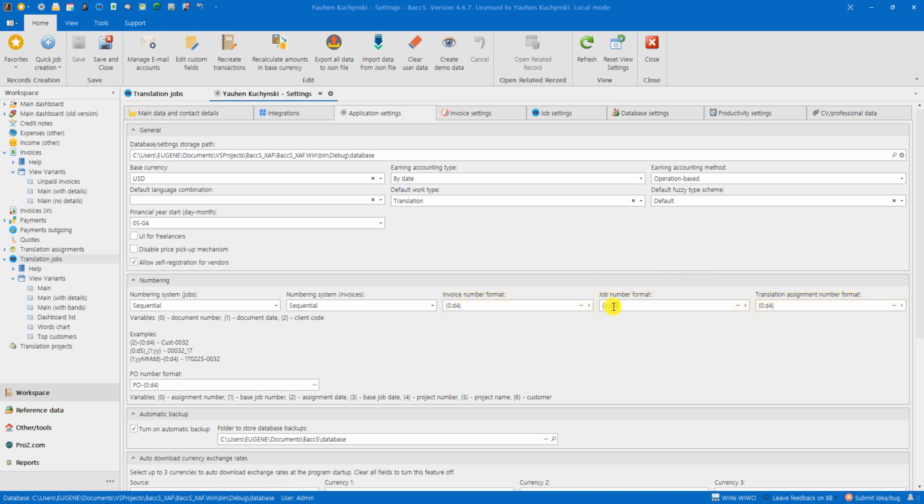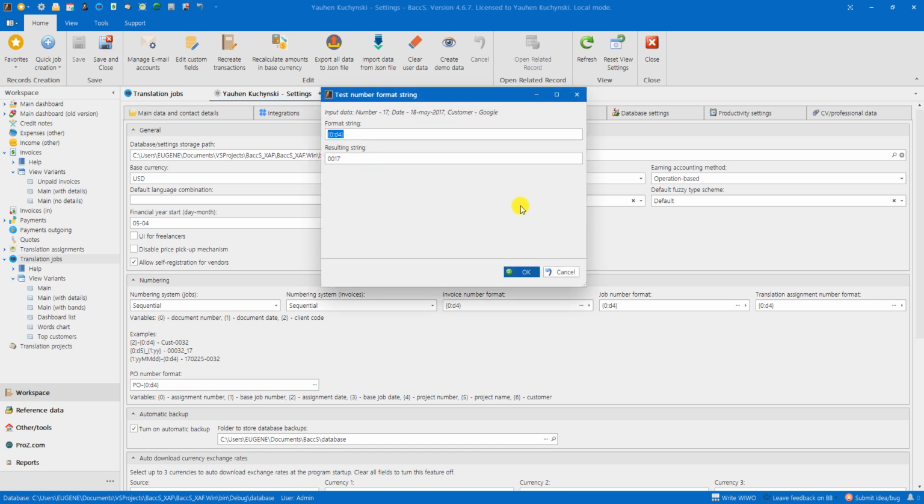Let me open the dialog for the job number format, like this. In this dialog, you can enter a number format and see how it will be applied to an imaginary document. To add a prefix or postfix, I can just type some letters before or after our number variable. To add a new variable, I have to put it into curly brackets.